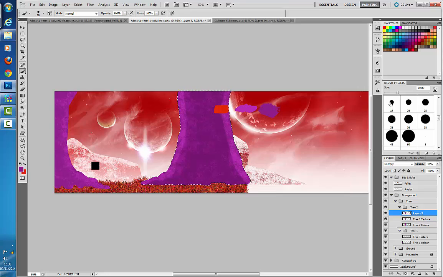And Control D, and we're going to do the same down here. Select that area again, and just quickly paint that in. Okay, down that background really quickly, and then we can do the same again. Multiply, take it down to 40%, keep it consistent with the other tree.